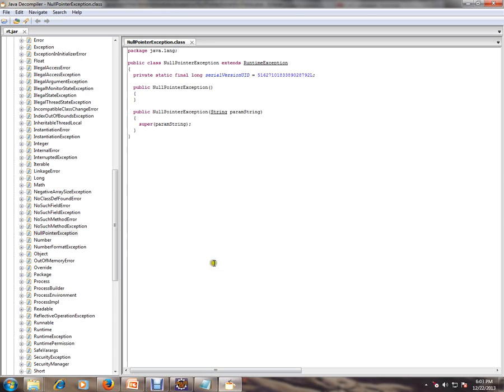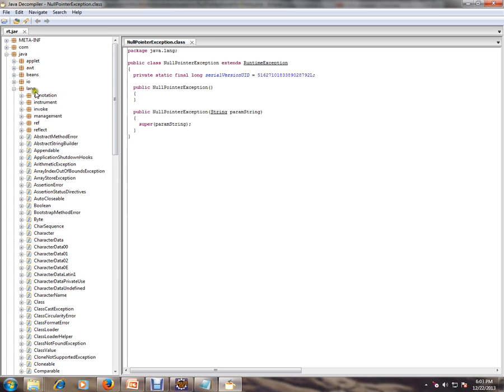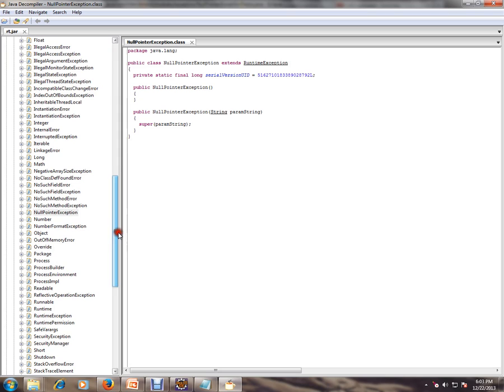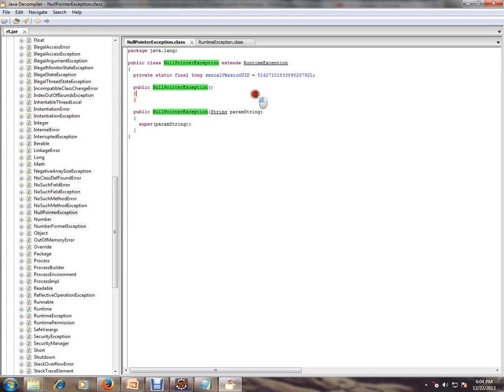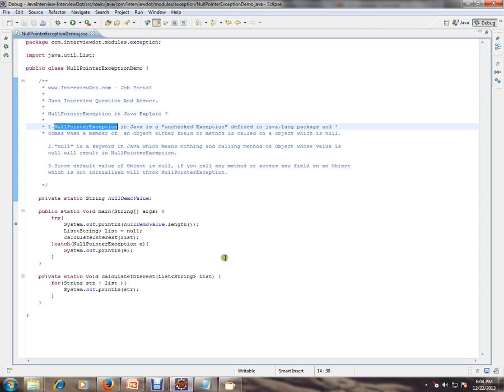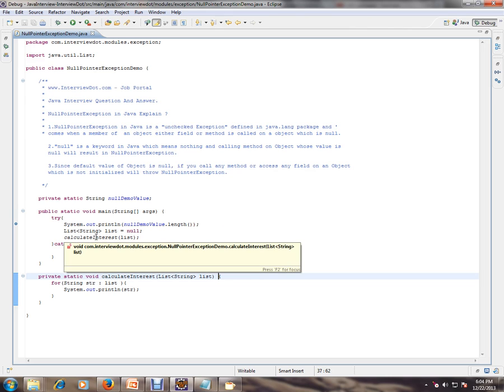Let's see, I have opened the rt.jar from the Java environment, the java.lang package, and I'm going to directly go to NullPointerException. As I said, NullPointerException extends RuntimeException. Runtime exception is nothing but unchecked exception. So the compiler will never complain whether you declare it or handle it. Even if you throw it here and don't handle it, it will not complain.